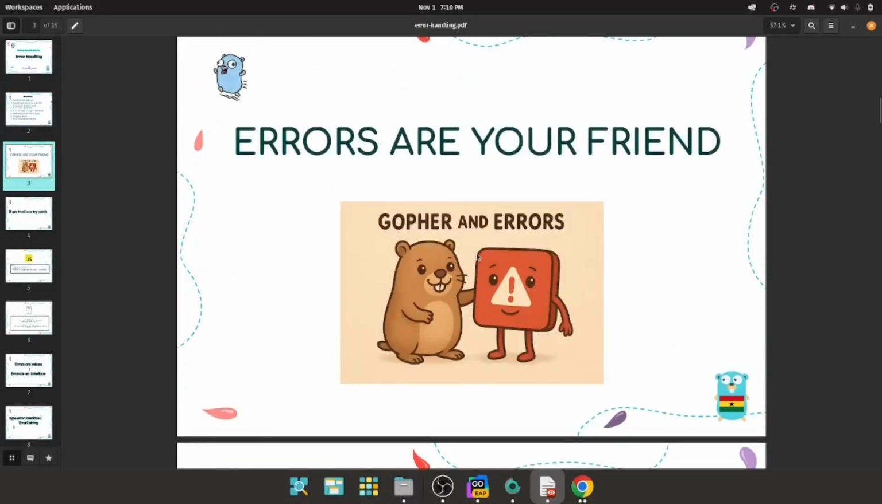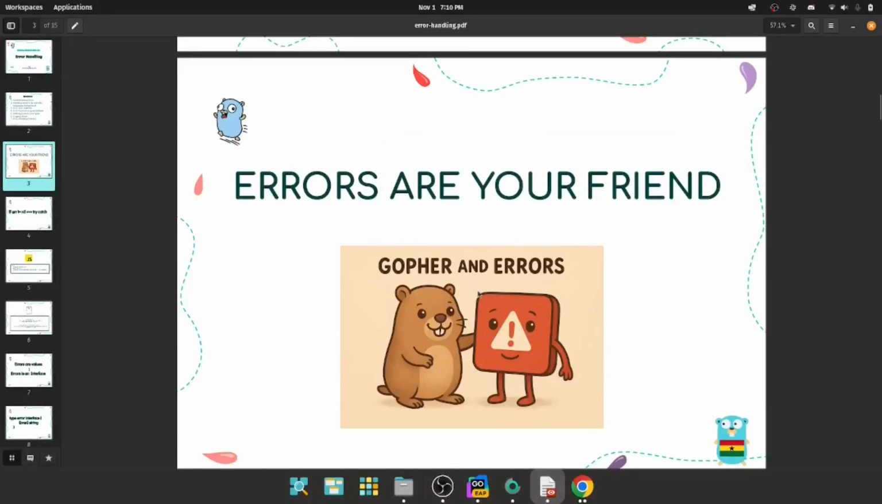Right. So errors are basically a good thing. You shouldn't see errors as something that stresses you out, though we all have, one way or the other. If you've programmed for some time, you know that anytime you have an error, it comes with a lot of stress and you feel uneasy. But it's not supposed to be that way.